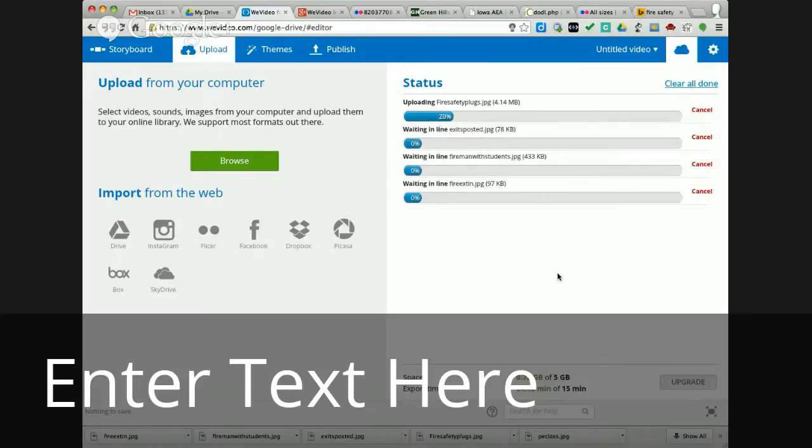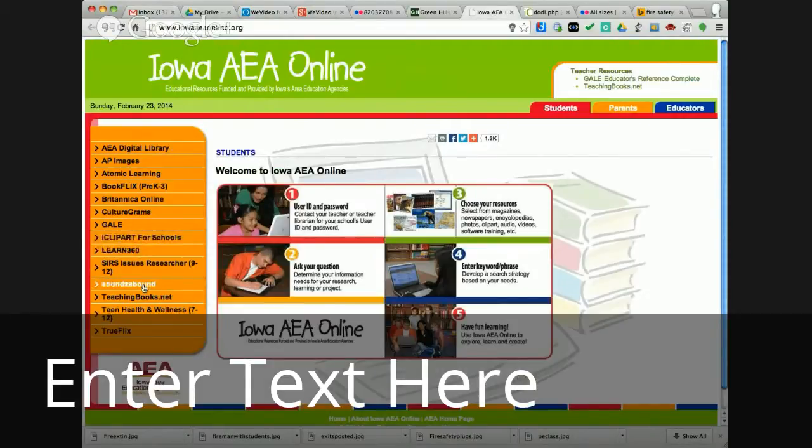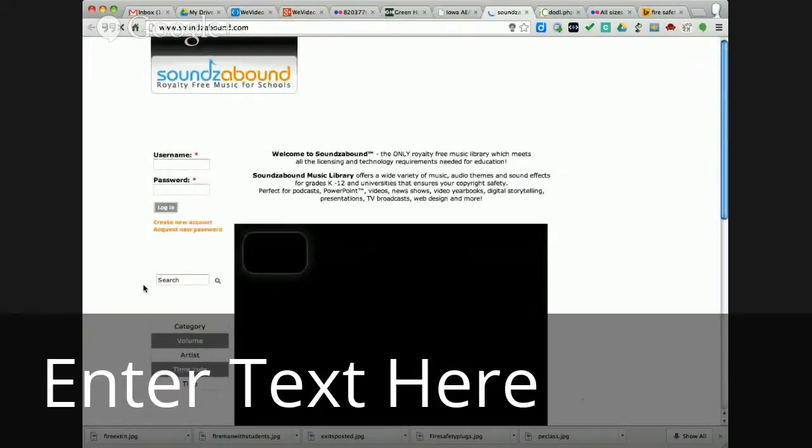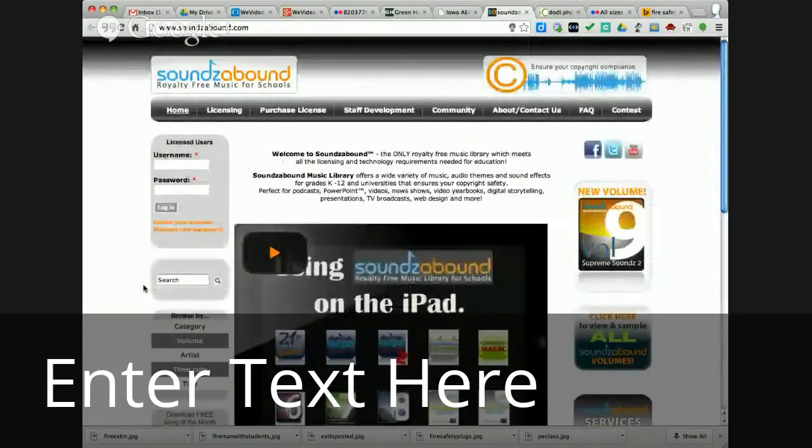So now you can see that they are all uploading, and it gives you an idea of how fast they're going. As soon as they're all uploaded, then we will go out and find some music. So perhaps maybe we should do that right now because they're working on it. So let's go back to our Iowa AEA online database because we have this great resource called Sounds Abound, and that will allow you to go out and find music that you can use that's copyright available, or as it says right up here, copyright compliance.